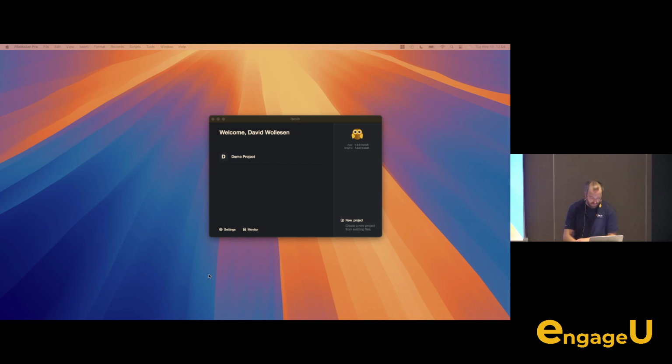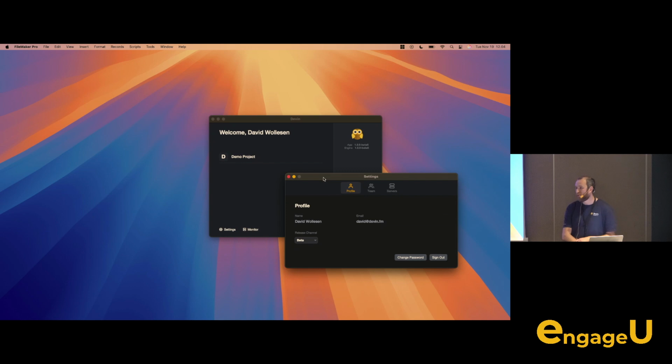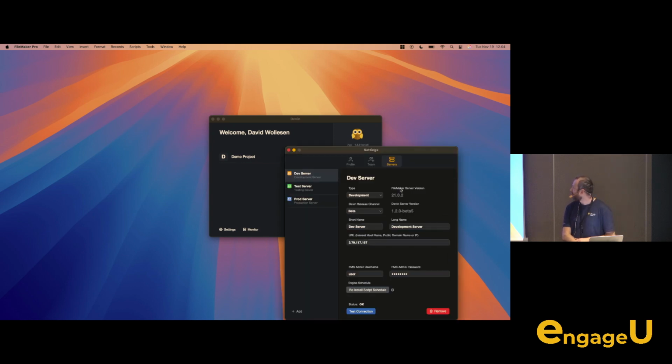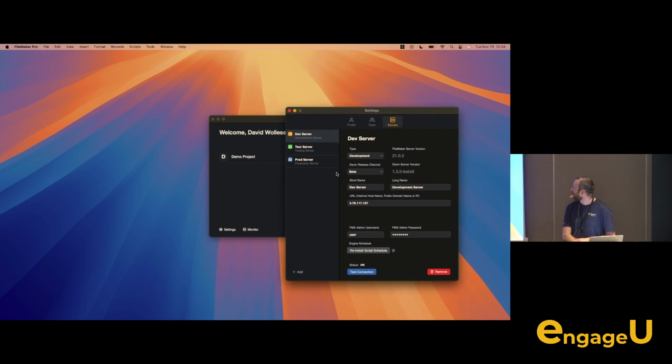I can quickly show also. After you have installed Devin server on the server, the way you add it to the app here is in settings and then servers here. That is very straightforward. You give it a name. You can even choose if you want to get beta updates from Devin. And then you specify some FileMaker admin console credentials.